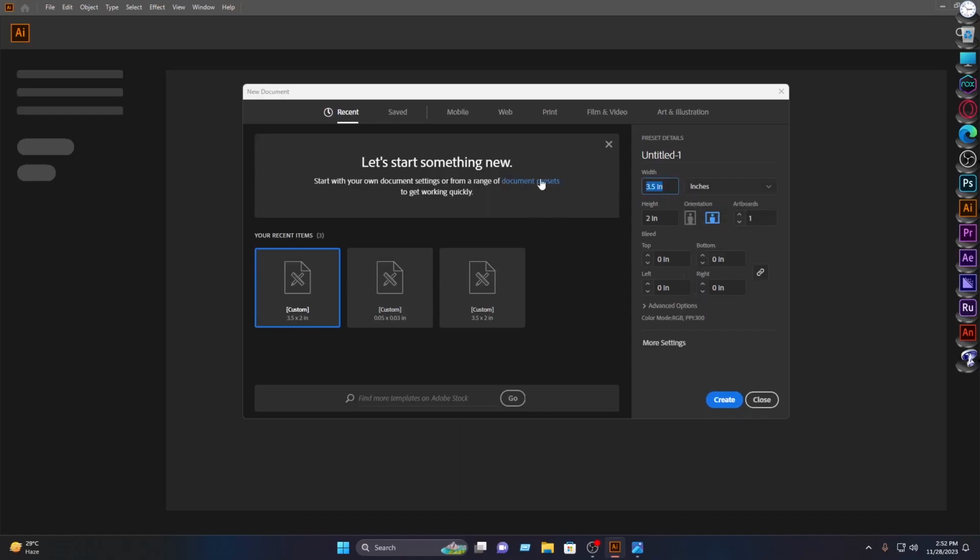So friends, at first you have to set up a page. To do it you have to click on File, then click on New, then select Answers from here, then click on this box and type 3.5, then click on this box and type 2. Then you have to click on Create.